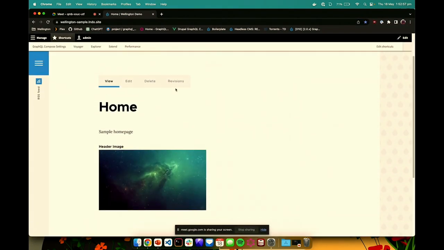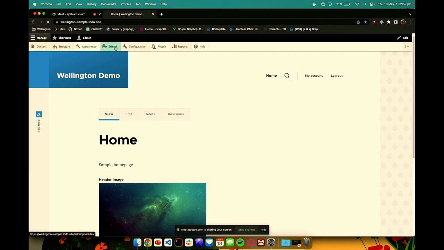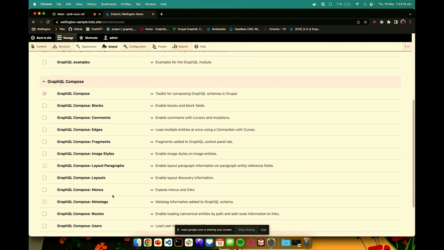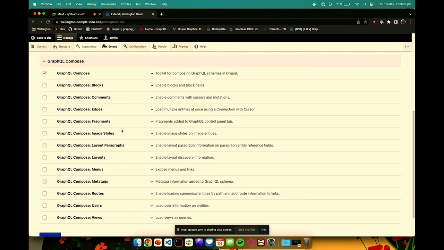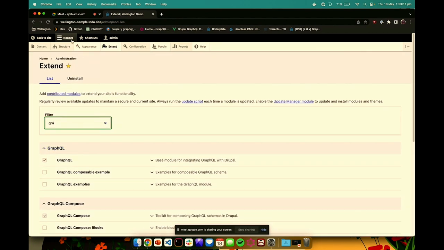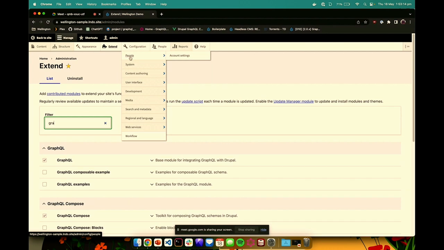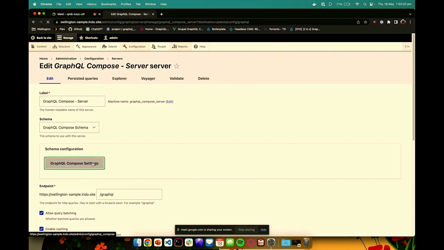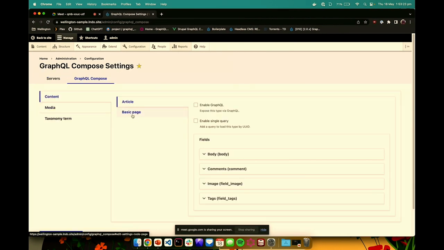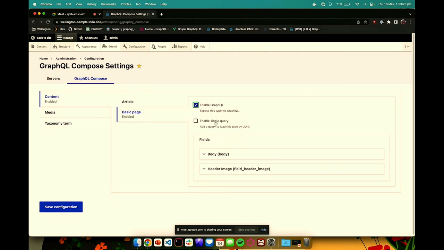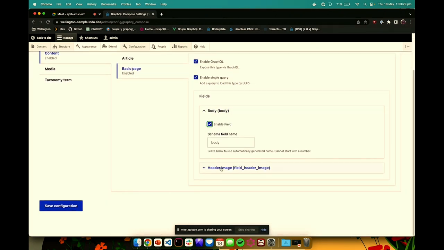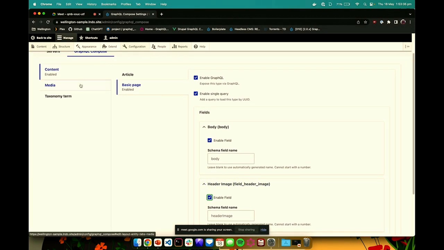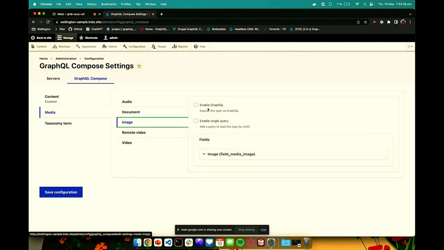So I've got a basic page here, and I've set up GraphQL Compose. I've just got a couple of the modules installed. So we've got the Compose module, and we can start there. So if I go to Web Services, GraphQL, edit that one, GraphQL Compose settings. Okay, cool. So we have a basic page. I want to enable GraphQL. I want to load that with a single query. I want to turn on the body fields. Let's say I want to enable images. Now, images is a media field, so I need to enable the media entity. Across to image, turn that on, enable single query.